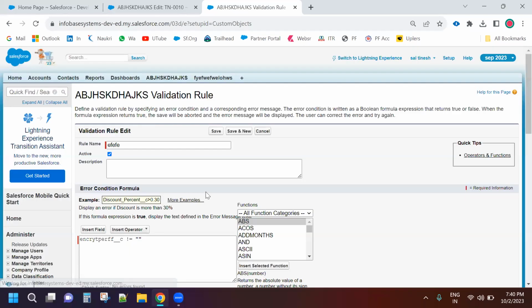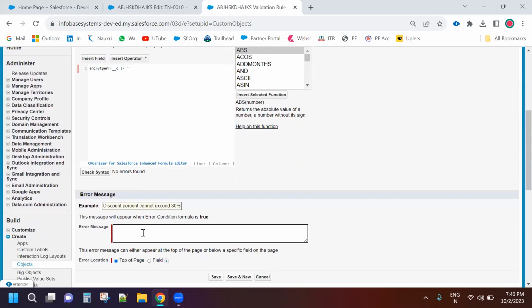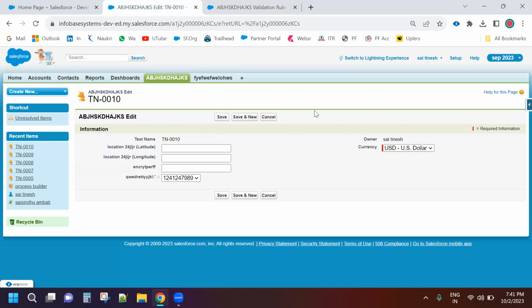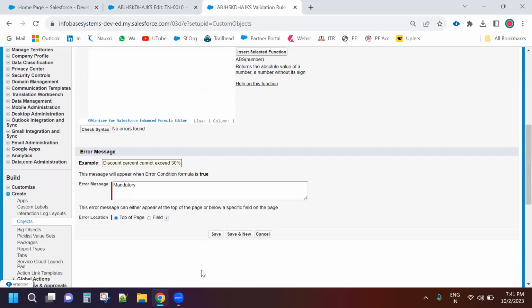Check syntax. Now here you need to keep the mandatory field, whatever error message you want to display. You can show it at the top of the field or at field level. If you select field, you need to select the field on which you want to populate this error. Or else, if you keep it at the top of the page, it will show at the top of the page. Let me save this.